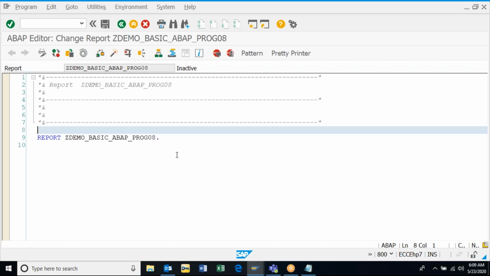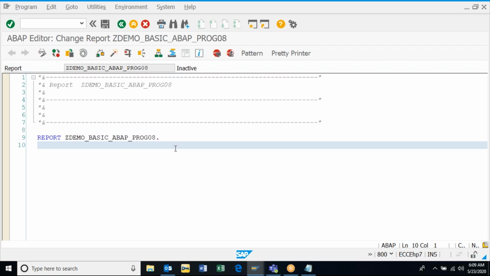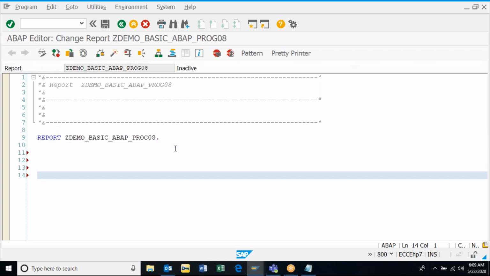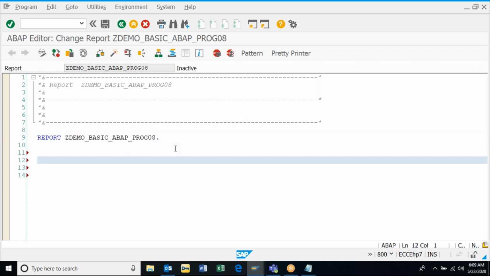What is the significance of the package we will discuss, then we will understand. Why we need the package, what drives the package. This is the ABAP editor, where you can use the keyword. Suppose I want to build a program to find the sum of 2 numbers.